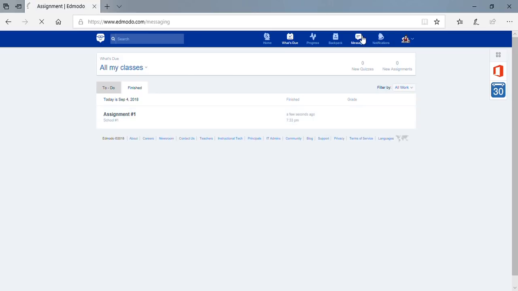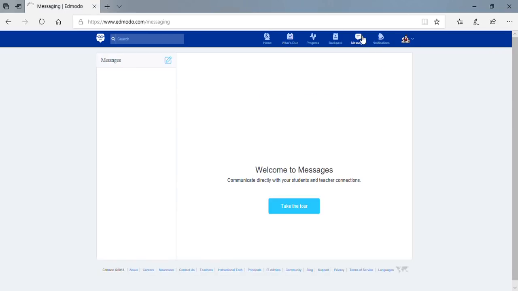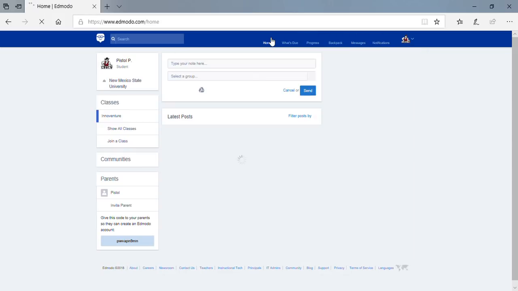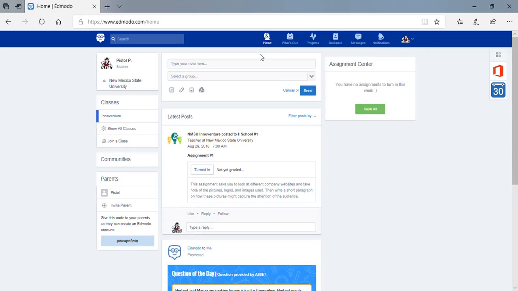If you go up to messages, you can see any messages from the teacher, from Innoventure, and it'll let you know anything that's coming up. Then notifications, that will let you know if you have any assignments due or what's coming up. So I'm going to go back to my home screen.